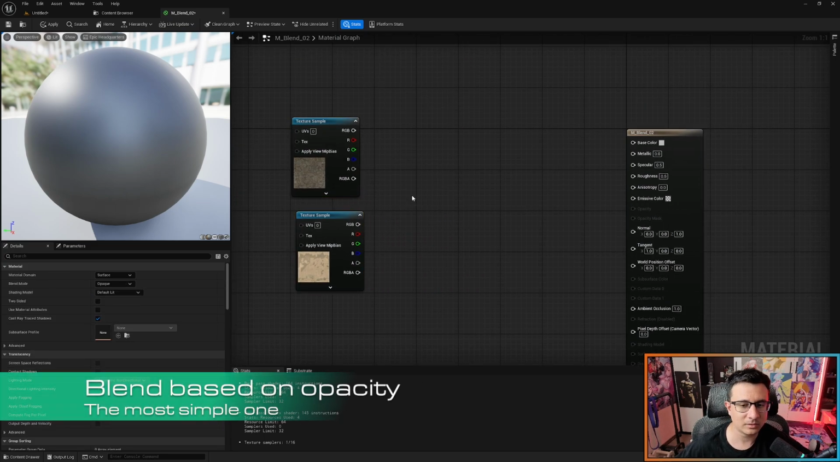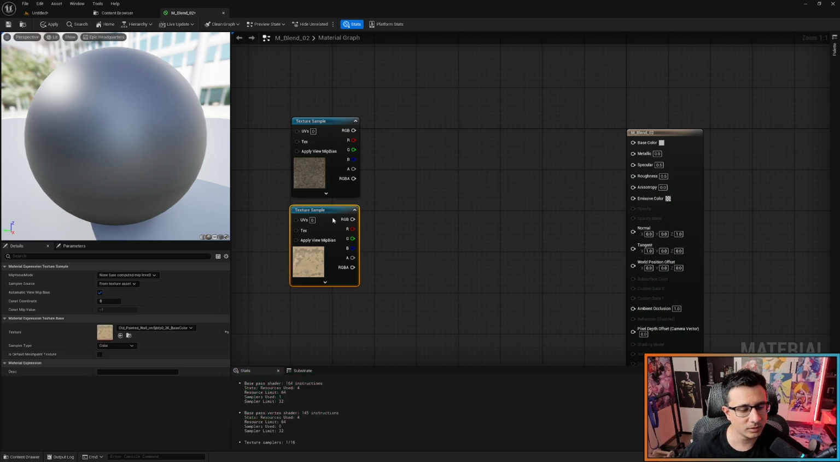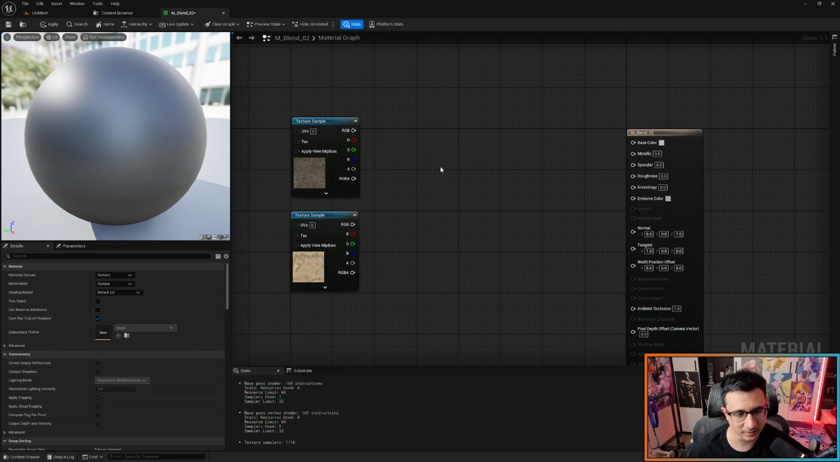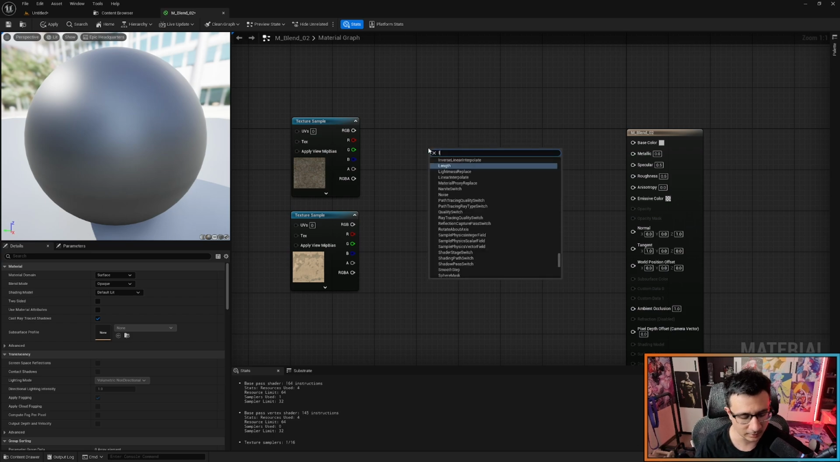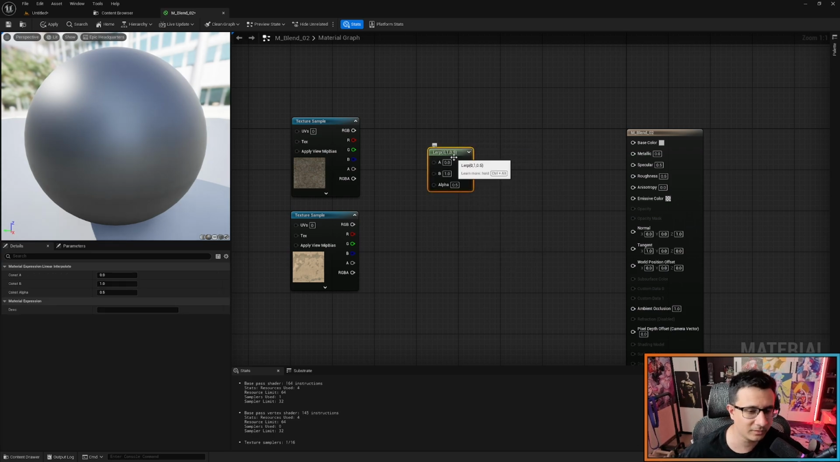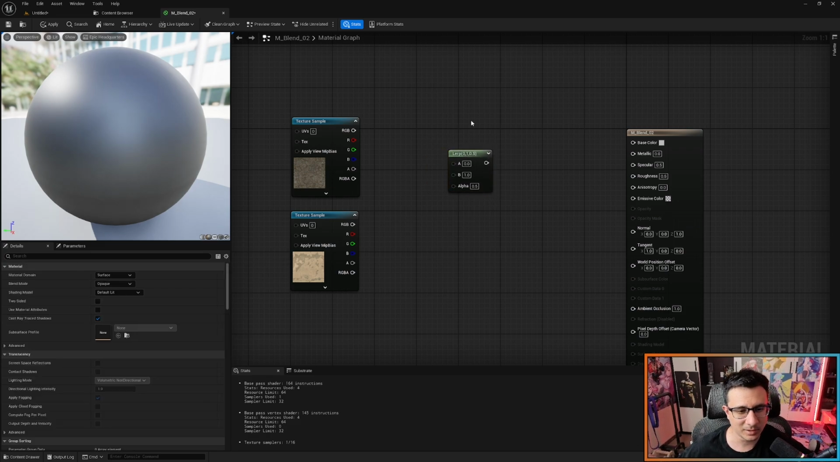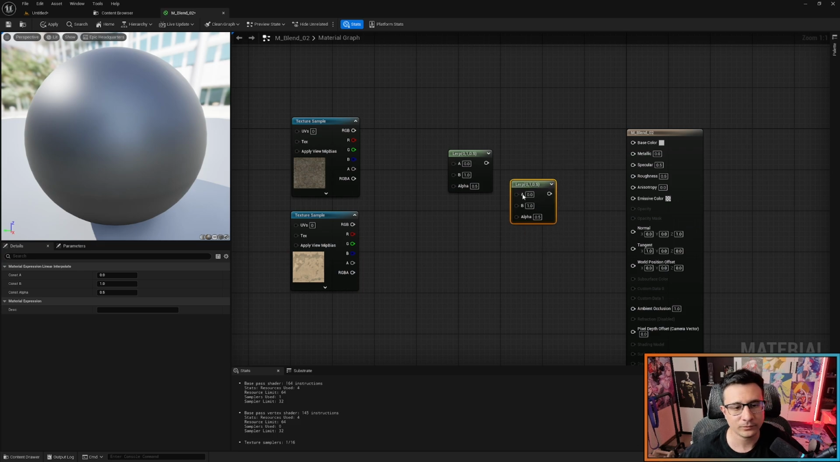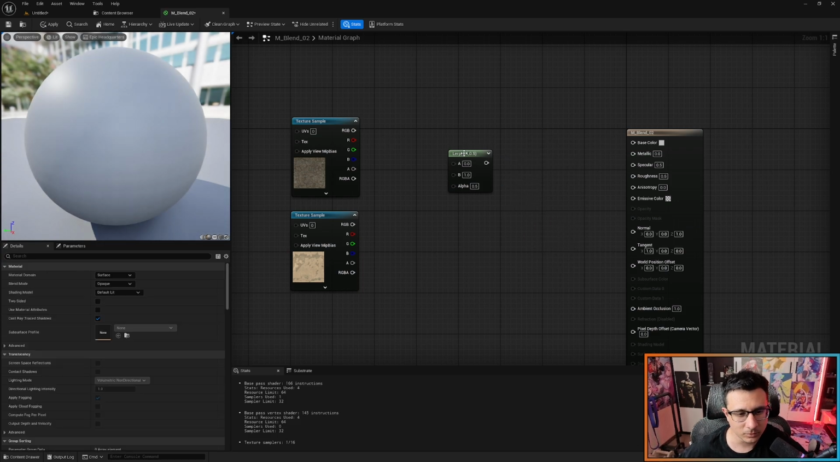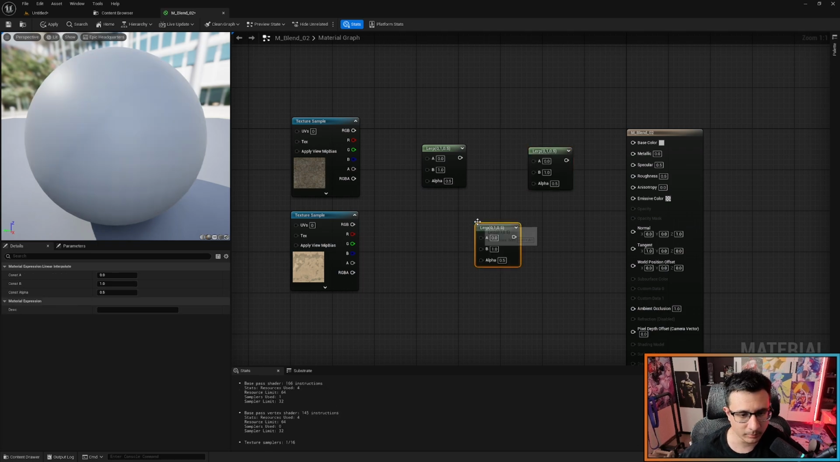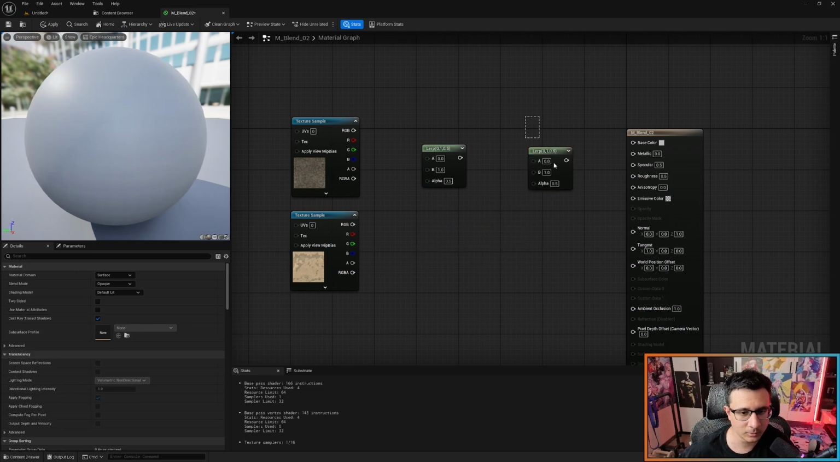So let's go into the most simple way of blending two different types of textures. And that is the linear interpolate. Now this node is so important that actually you can just hold the L key and click to just get this node, and you will be able to just create it very, very fast. Just hold L and click and you will have it.